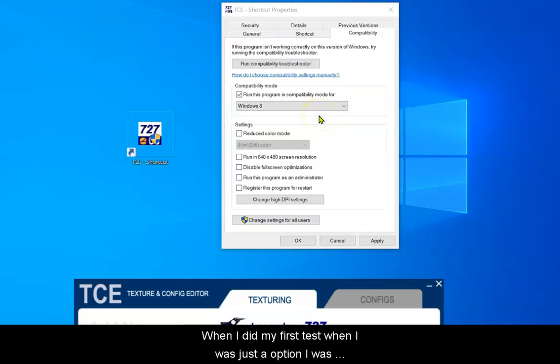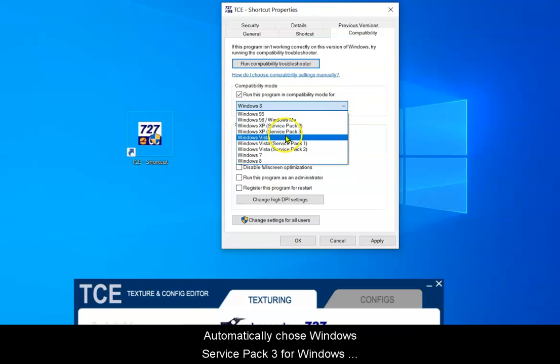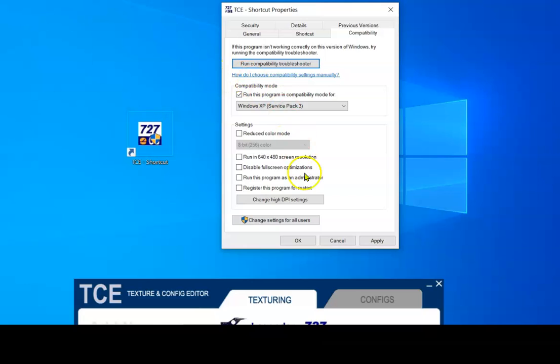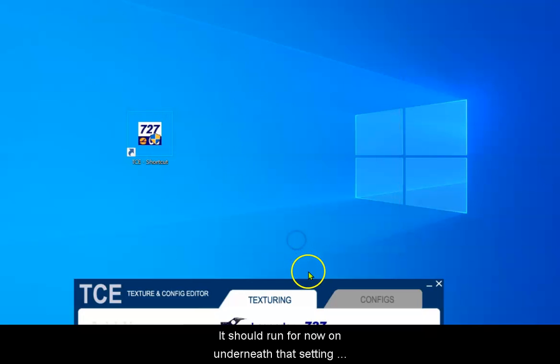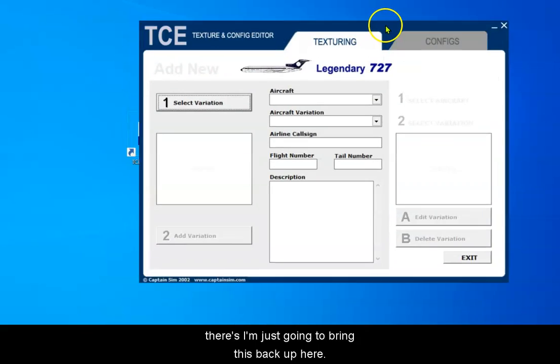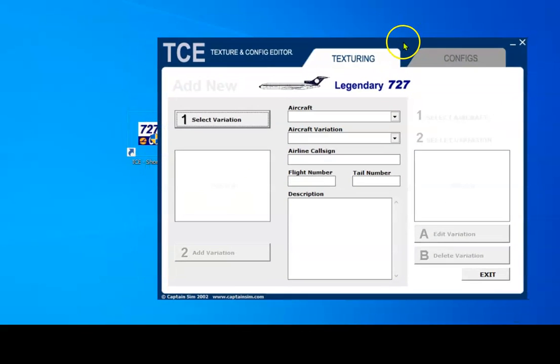When I did my first test with this option, I was trying to figure out how to run this TCE program. It automatically chose Windows Service Pack 3. So I'm just going to go ahead and put Windows Service Pack 3, and I'm going to hit apply. And it should run from now on underneath that setting there. So I'm just going to bring this back up here.